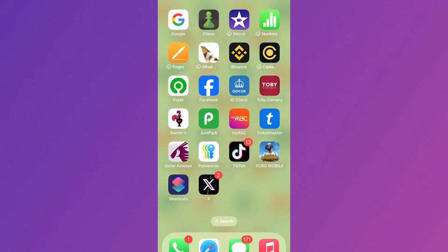In this video, I'll show you how to listen to Spotify music while playing Roblox. Now, I'll be demonstrating this on an iPhone, but this will also work on an iPad as well. And the first thing you need to do is make sure you have this Shortcuts app installed onto your phone.